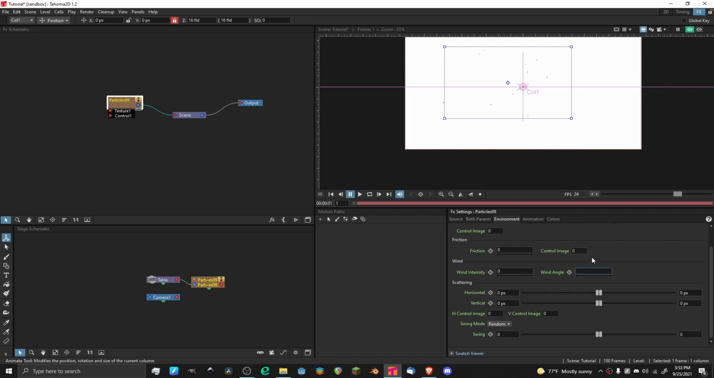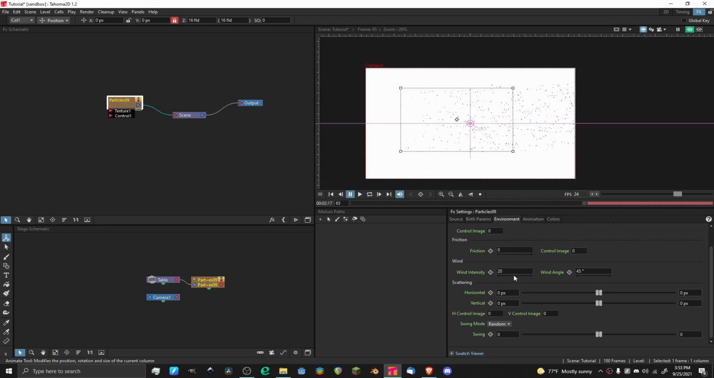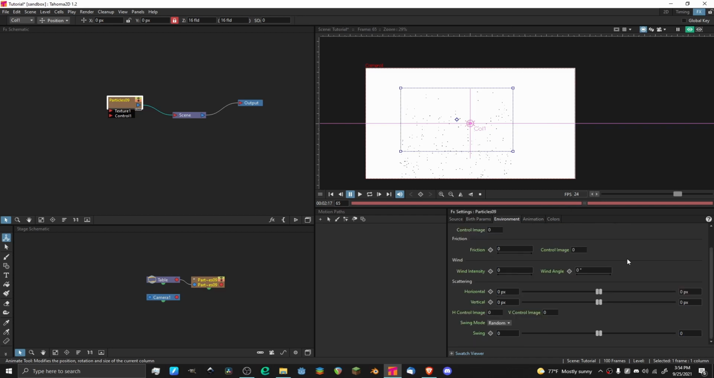Wind. Wind is, I guess you can say, hard to explain. It'll change the direction of a particle, kind of like actual real life wind, and that can be good. And I know it looks like some of these effects seem to be doing the same thing, but the thing about this is you can combine some effects to do some pretty cool stuff.